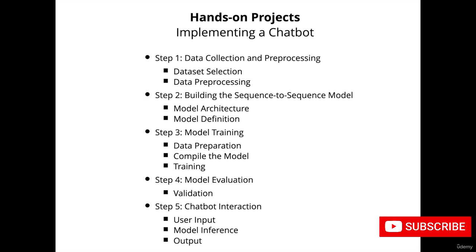Step 3 is model training. Data preparation. Prepare the conversational data into input-output pairs suitable for training the sequence to sequence model. Compile the model. Compile the sequence to sequence model by specifying the loss function, optimizer, and evaluation metrics. Training. Train the sequence to sequence model on the training dataset using TensorFlow's fit function. Monitor training progress and performance.